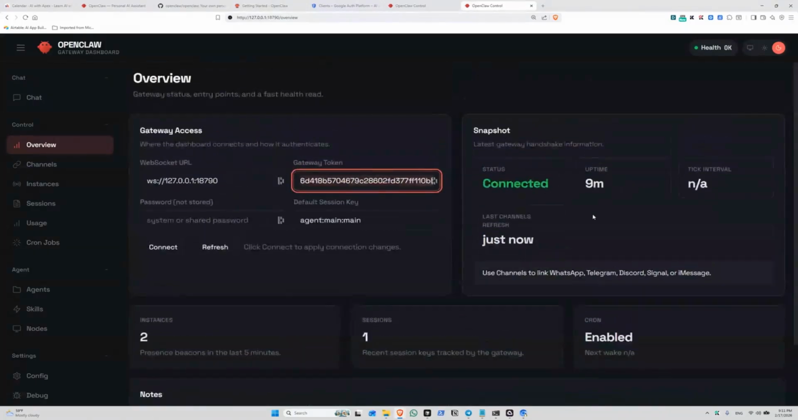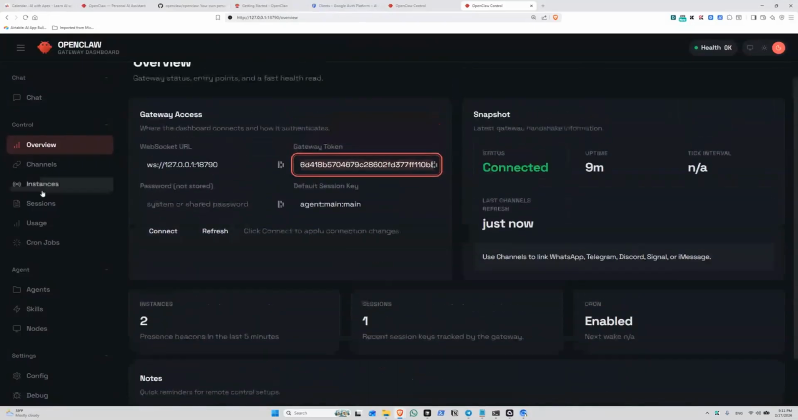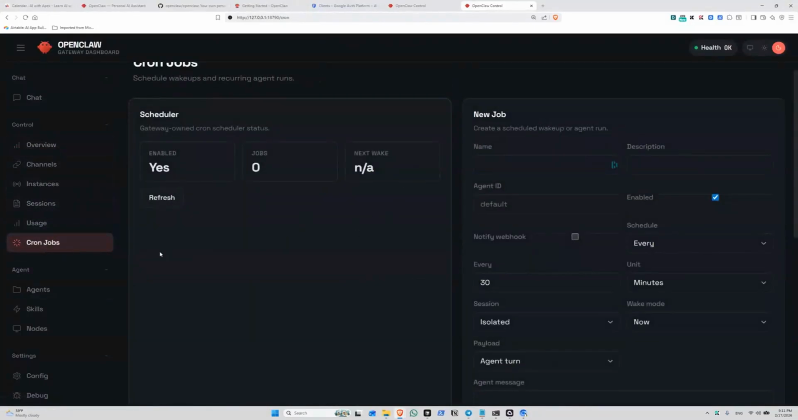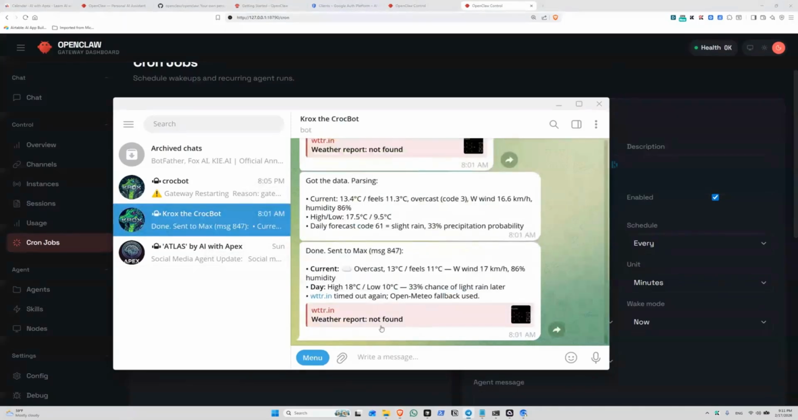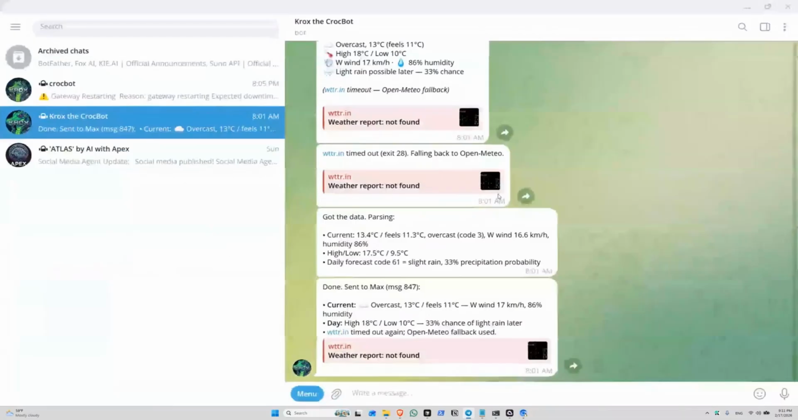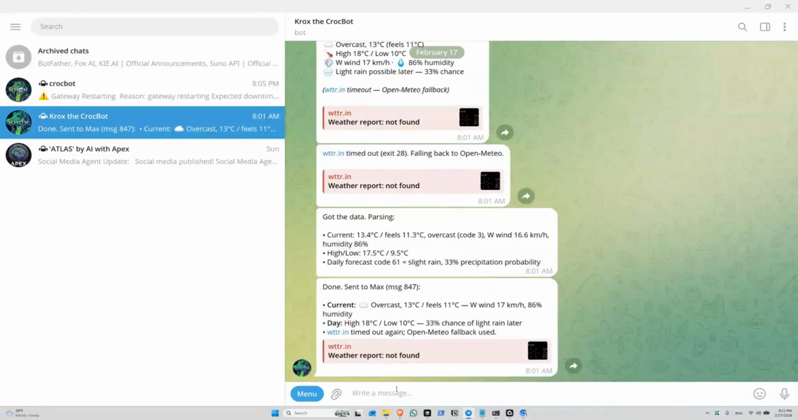It's connected, uptime 9 minutes, instances, sessions, cron enabled. One of the big things you could do with this is cron jobs. That means I could set it, for example, actually I have a bot set up over here. This one, here you go. So you can see it's doing stuff on its own. I'm not even talking to it. It's doing stuff, right? So every night, here, let me ask it. What are your cron jobs?